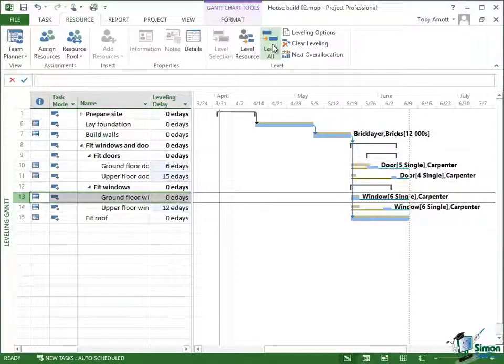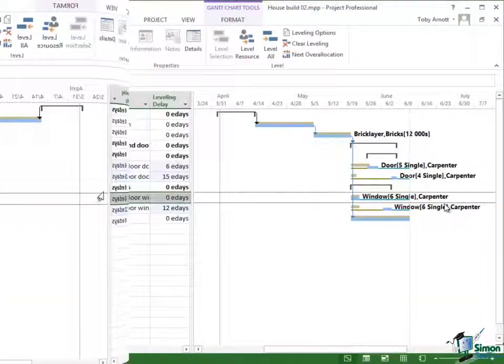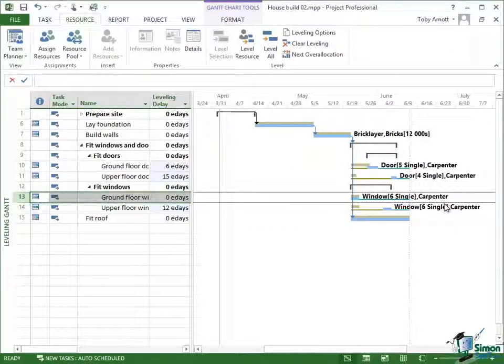And what you'll now find is that the task with the higher priority, which is ground floor windows, task 13, is now the one that doesn't get delayed. The other three tasks all have the same priority as each other, so the order in which they are levelled is the standard order, which in this case means that ground floor doors happens first, then upper floor windows, and then upper floor doors. So that's the three options for levelling order.